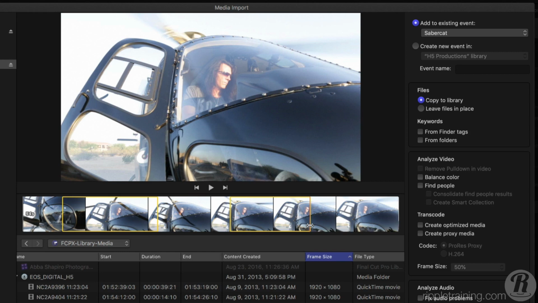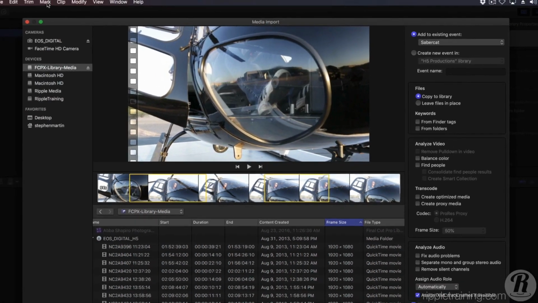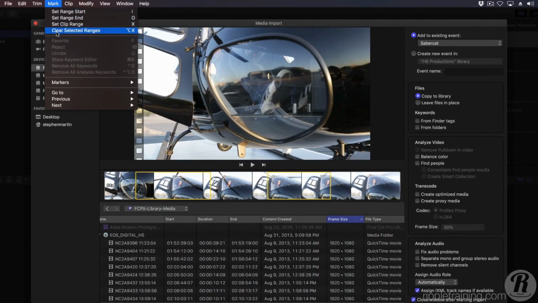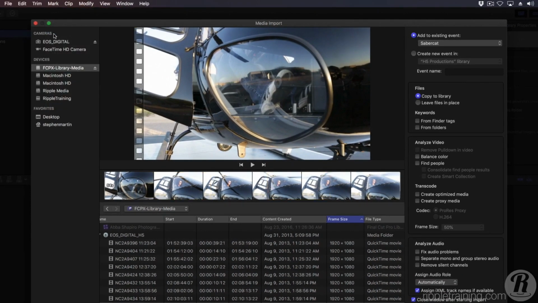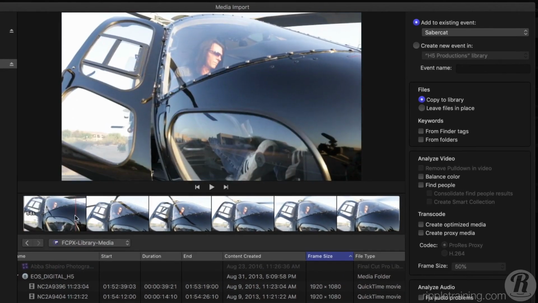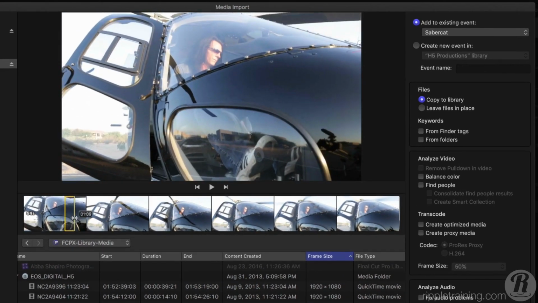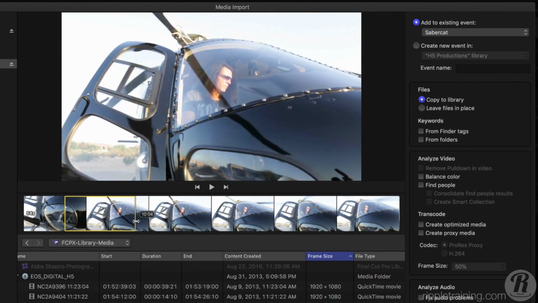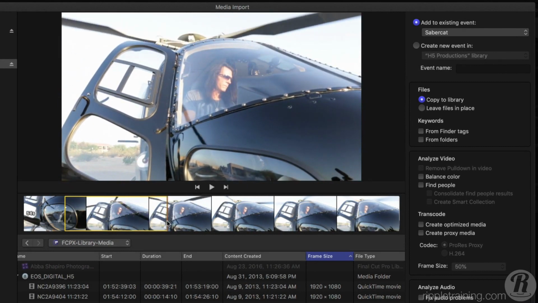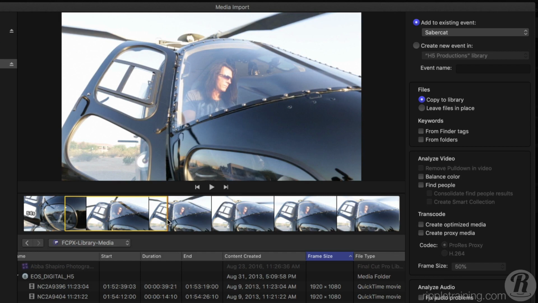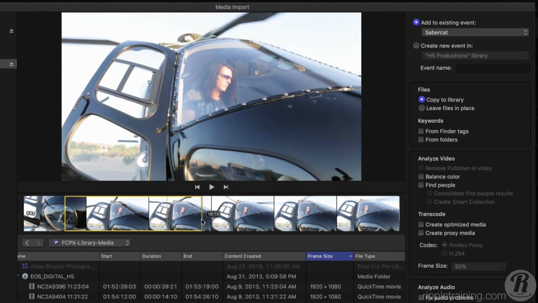Let's look at an alternate way to create multiple selection ranges. To clear out the ranges already set, choose Clear Selected Ranges from the Mark menu. Skim to the frame you want to start your selection range, then click and drag to the right until you see the frame you want to end on in the viewer, then release your mouse. By dragging the edge of the selection range, you can add more frames or exclude more frames from your selection.